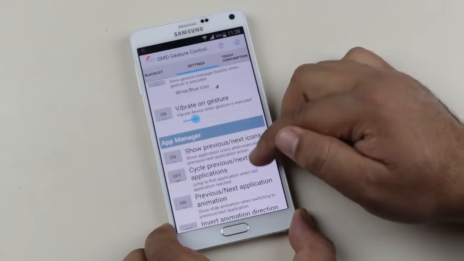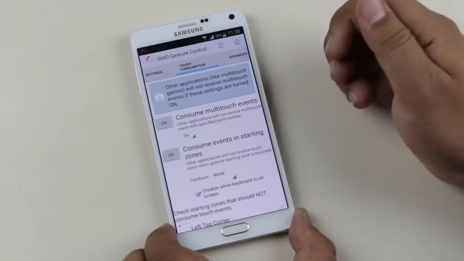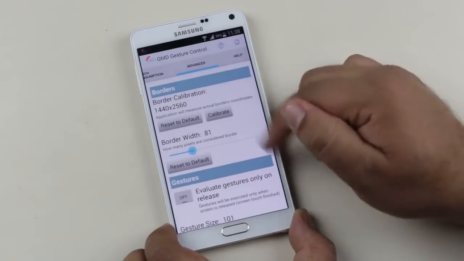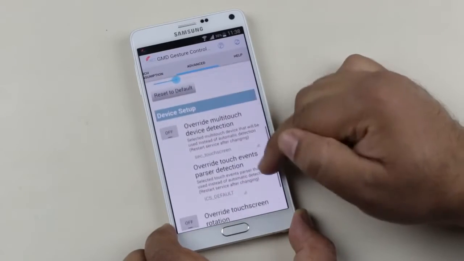I suggest you guys to use this app with the default settings, as changing the advanced settings may consume a lot of battery. So overall, a great app to control your device with gestures, and with the Pro version of this app you do get a lot of added functionality.